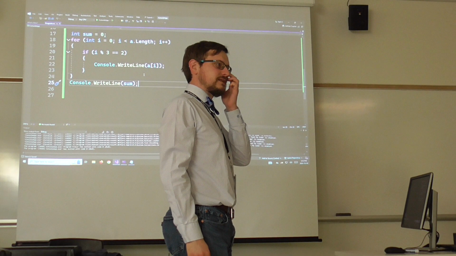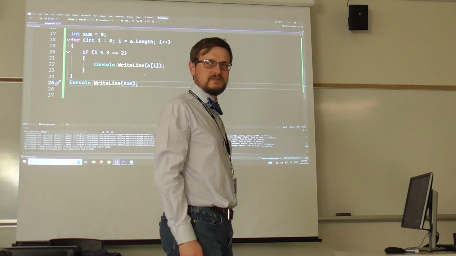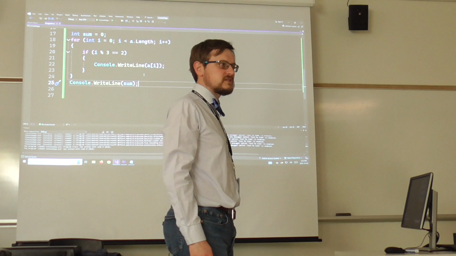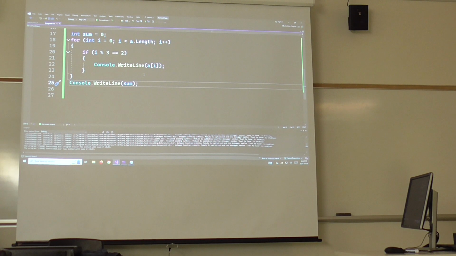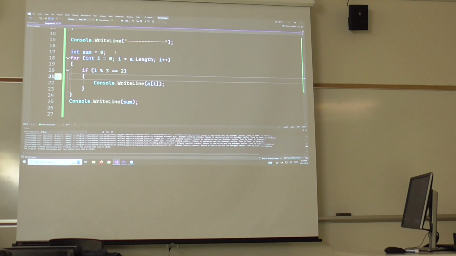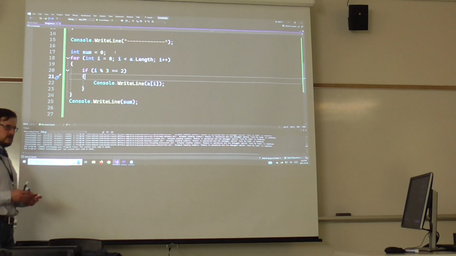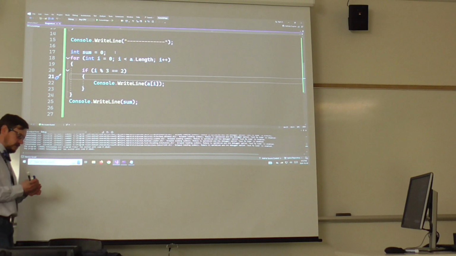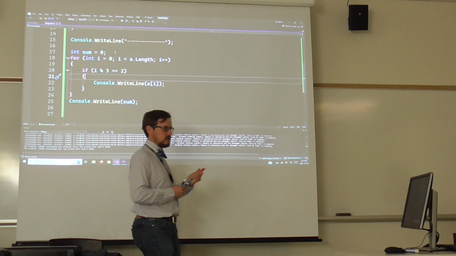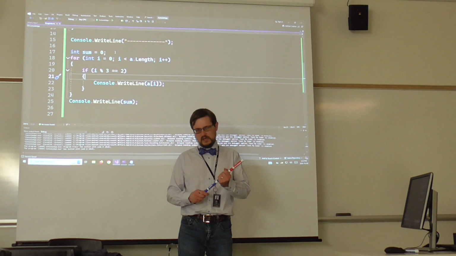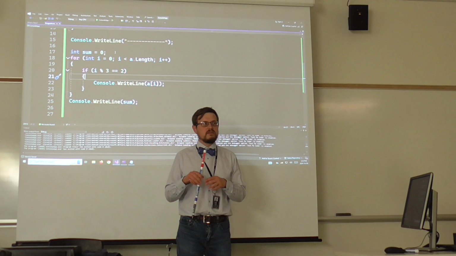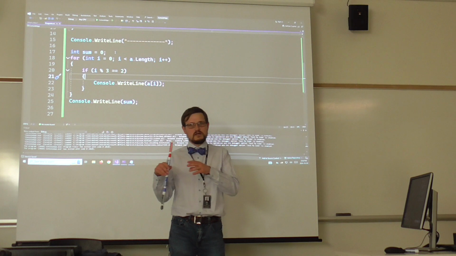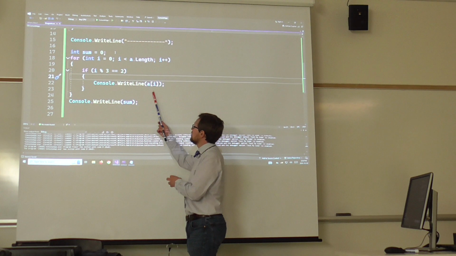Does everybody else want a little bit more time to crunch on this one? No? Ready for the solution? So, sum is a variable. Variables can be used to keep track of numbers. The number that we are keeping track of here is a running sum of all of the elements in the array, which we are in fact printing here.